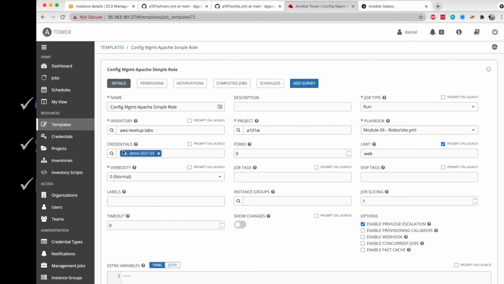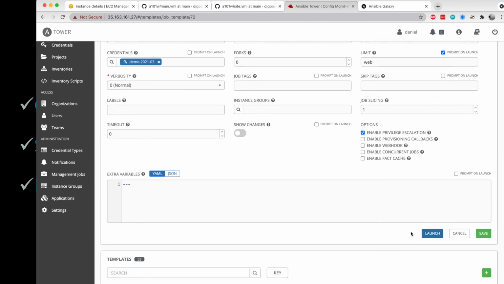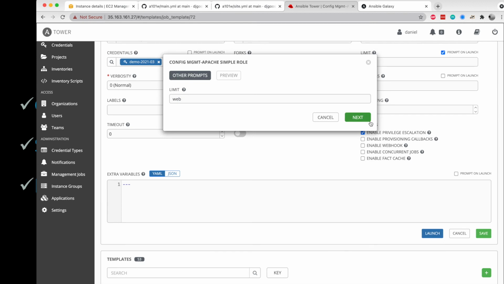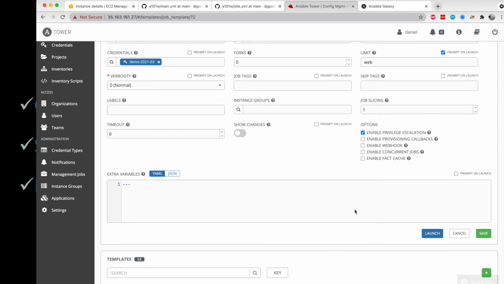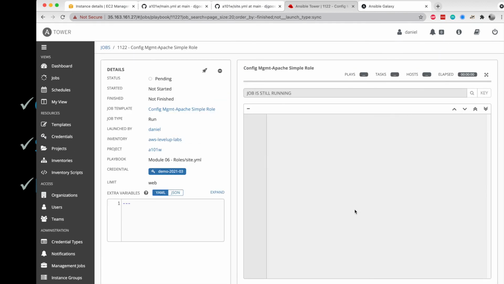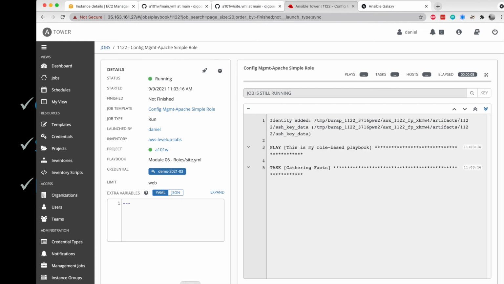So we have an inventory, credentials, and we are using that site file as I mentioned. And we'll go ahead and launch this on our test systems. And with any luck, we'll see pretty quickly our Apache web server running on one of these.